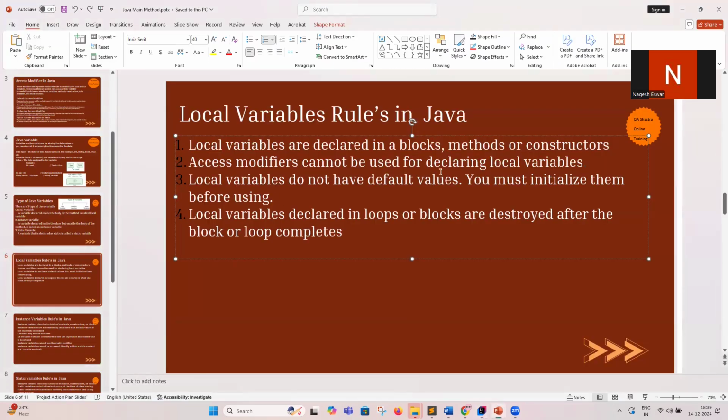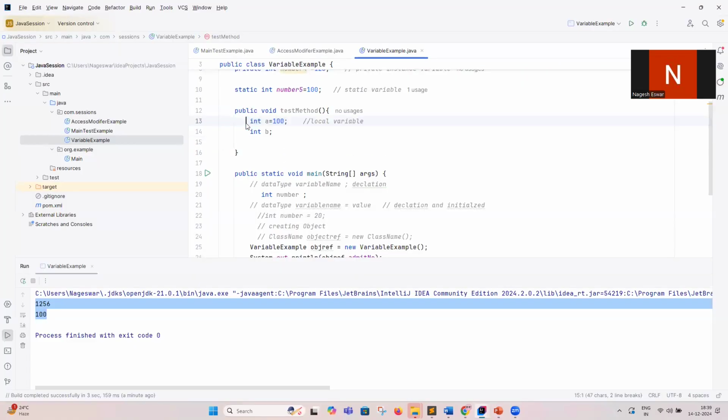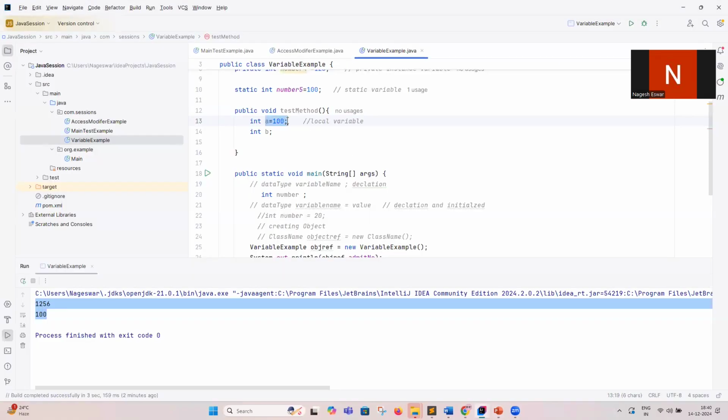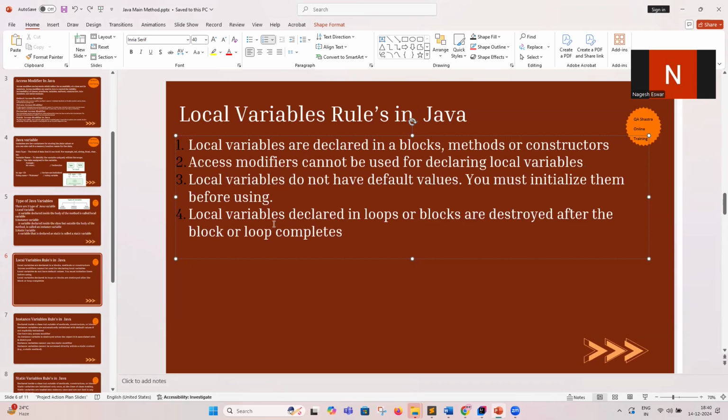Also, a local variable cannot have any access modifier. Any local variable does not follow any access modifier, which means we cannot create a local variable with public, private or protected. It doesn't require it, and it will throw an error. Next point is that local variables must be declared before initializing, for example declaring an int 100. And also, another topic is that we can use local variables in loops.